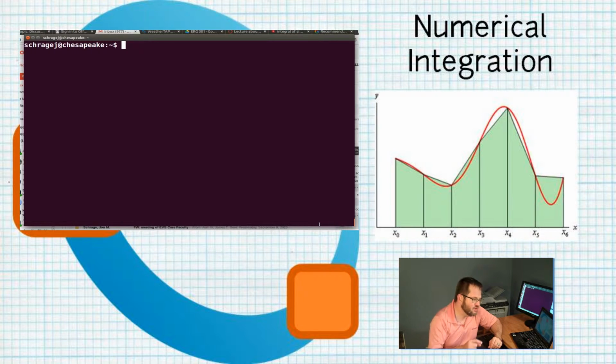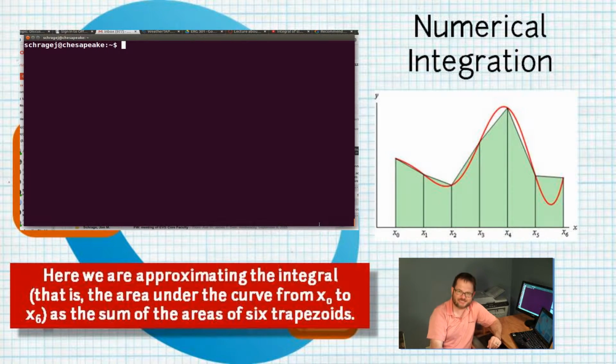But what Octave can do is take the area under the curve and divide it up into a bunch of little pieces that are each sort of trapezoid shaped. See how there are 1, 2, 3, 4, 5, 6 little pieces there?